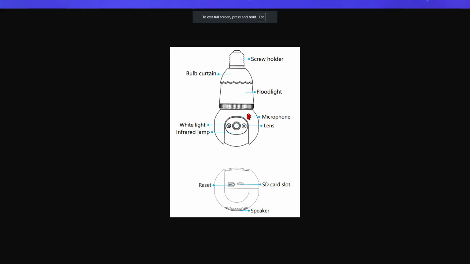Now, next step is to reset the camera itself. So make sure the camera is powered on, and then we want to find the reset button or reset hole on the camera. So I've got a diagram here. So we need to find this little button here.